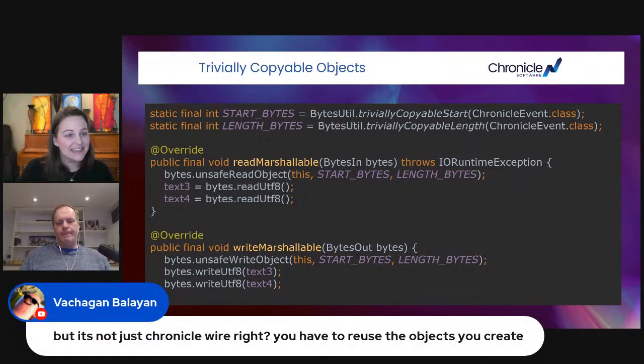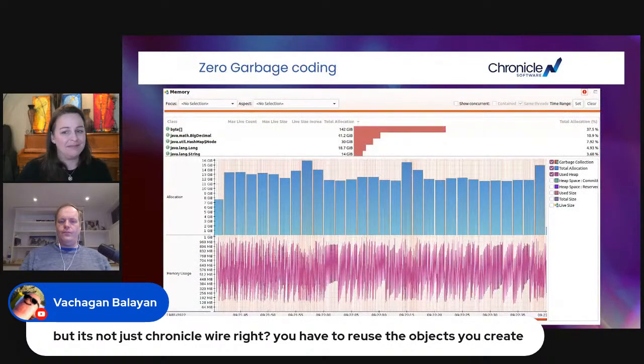Makes sense. Vakagan has another question. This was asked when you were talking about zero garbage coding. He has a specific question about it: it's not just Chronicle Wire, right? You have to reuse the objects you create.